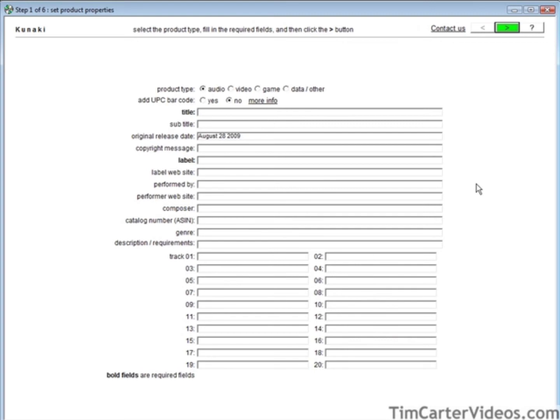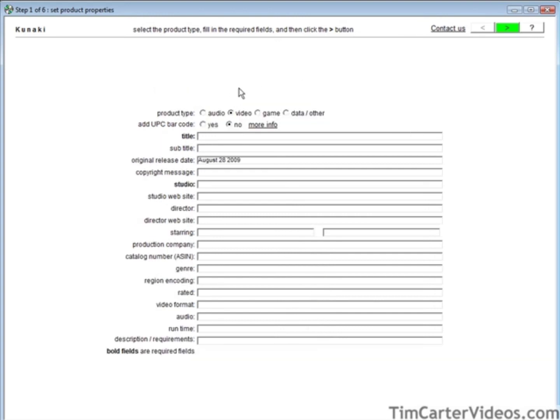Okay, and here's where you can fill out your information and tell it what you're going to use as your source. So in this case, we're going to use a video, but you can also use an audio, a game, or a data, in other words, ebooks or something like that. In this case, we're using video. Okay, and then if you want to use a UPC code, you can. You can add a UPC code, and Kunaki will actually create one for you.